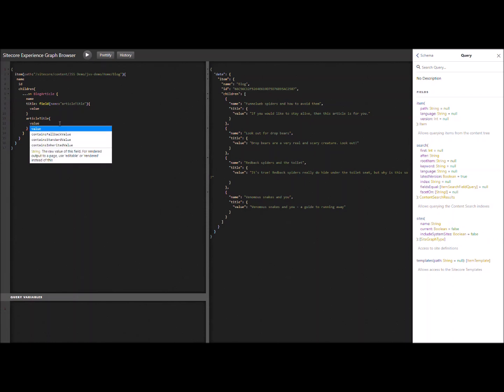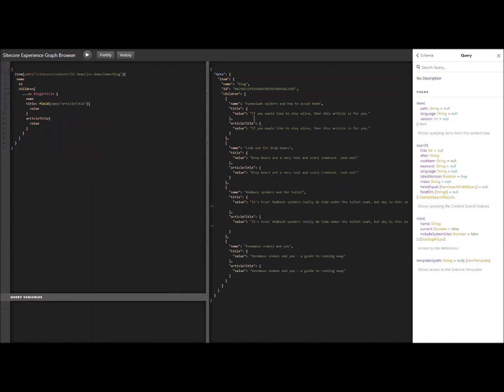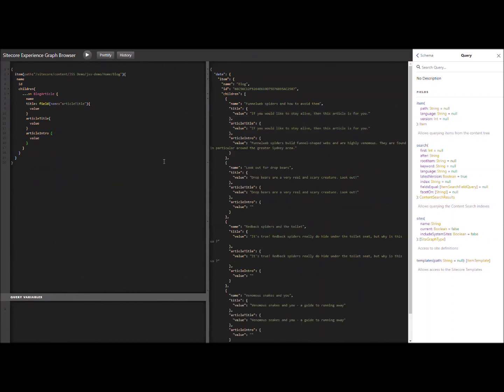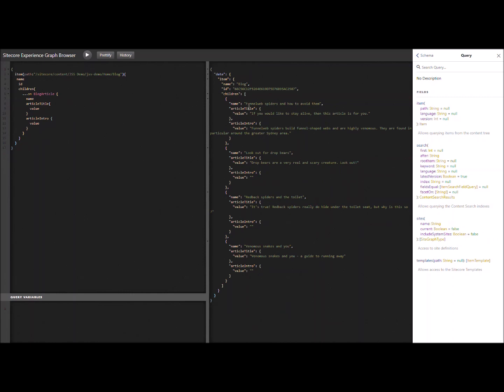So I just put value and the magic of Sitecore will go, oh, cool. What is the value of article title? As you can see here, it's identical. So we can carry on like that and we go on article intro, and put the value, see what happens. Awesome. So now we have the article title, the article intro. I'll just get rid of that extraneous nonsense there. And we now can extract using GraphQL, using strongly typed field names within our template, the data from our blog.